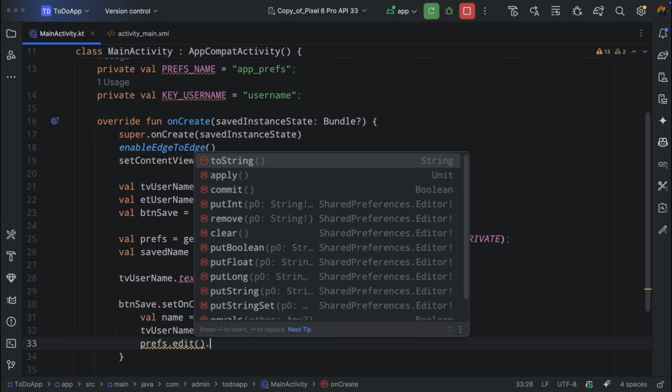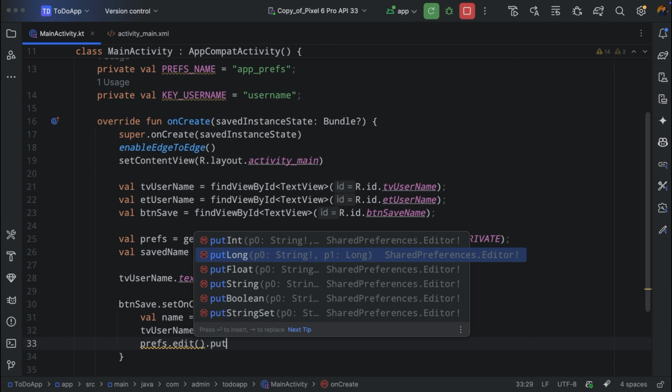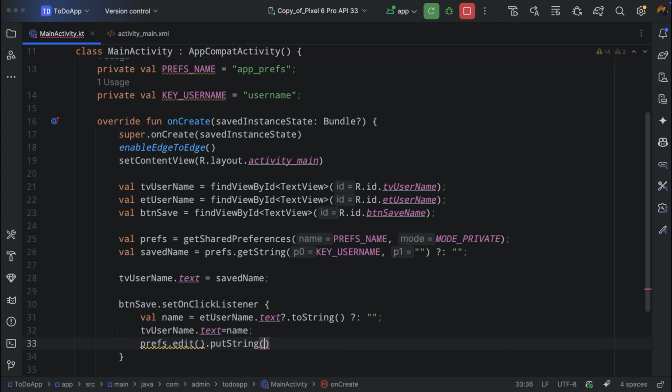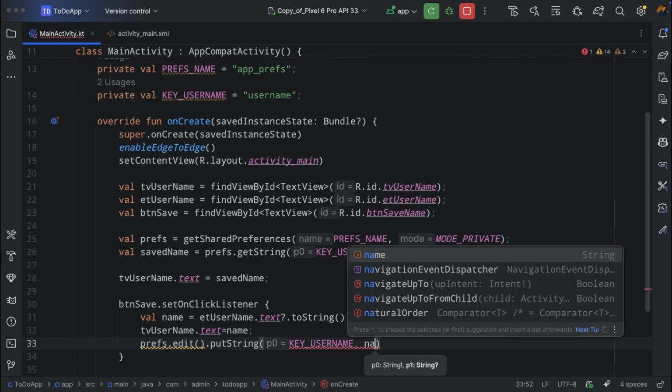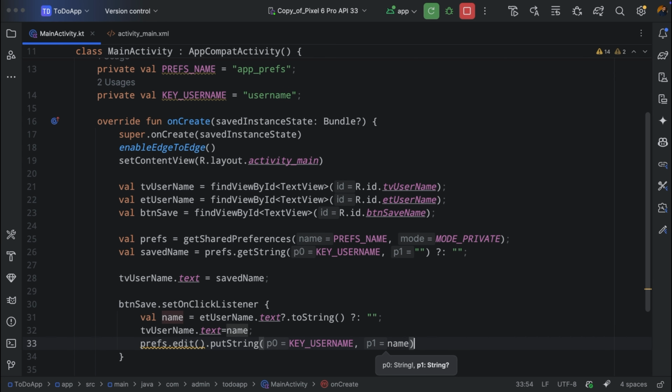Then here call putString, because when we were reading the data we added getString, and when we are putting the data then we need to add putString, right? Because basically here we are overriding the data, whatever data was there. So here mention that, and then here we need to pass the key, like on which key we want to write the data. So here mention key username, and then here we need to pass what data we are trying to add on this key. So here pass the name, because we want this name value to be added onto this key. Okay, and then here call this apply function, so it will apply this data.